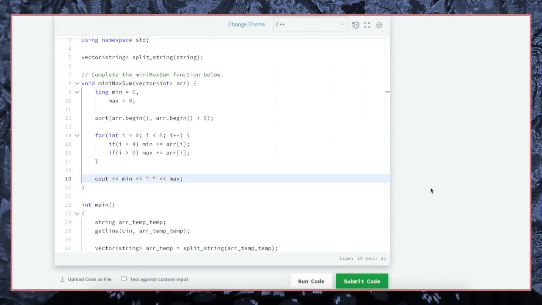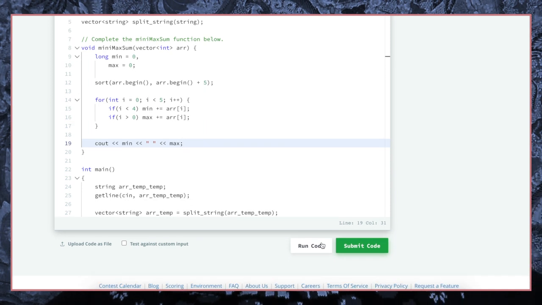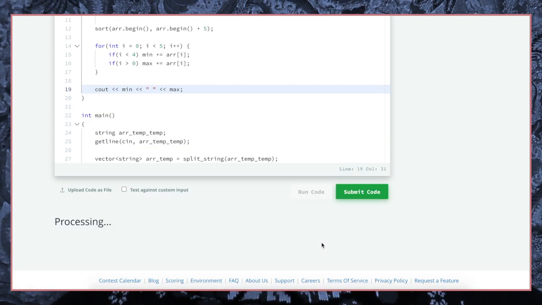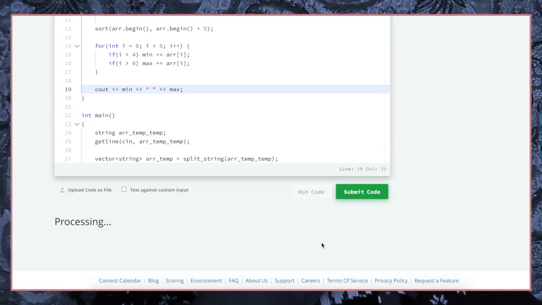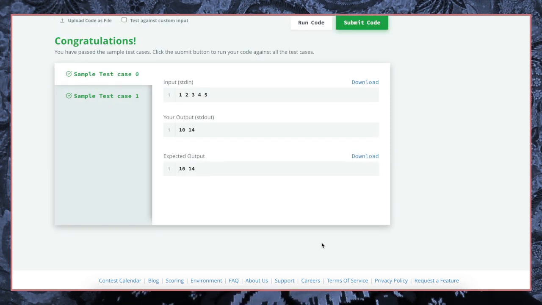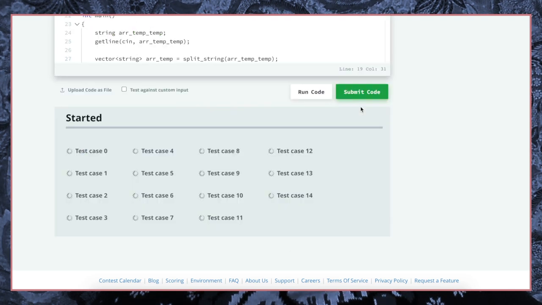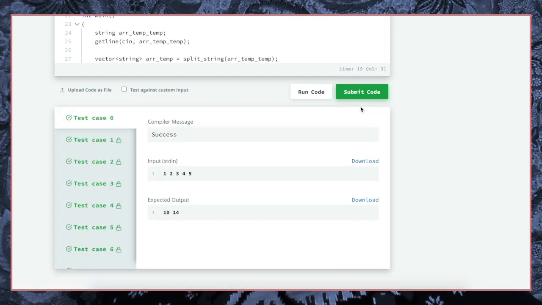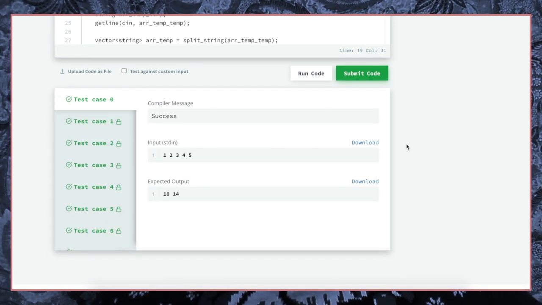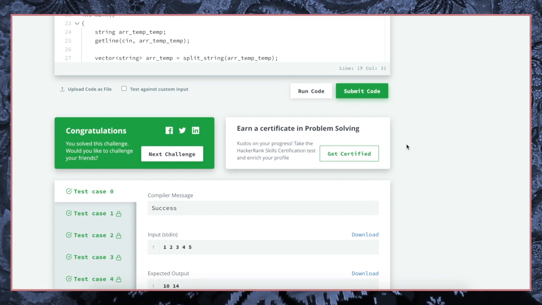Cool. Does this make sense? I hope it does. Let's run the code, see what happens. Okay, we love to see it. Let's submit the code and see if it passes all the test cases. Okay, it made me nervous. Like I said, the laptop is a little slow, so that stuff is bound to happen.